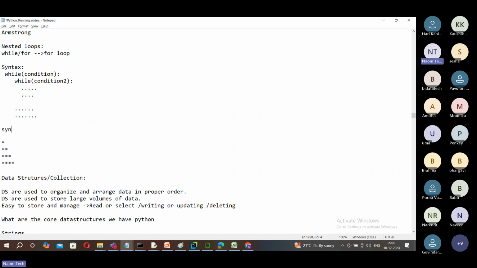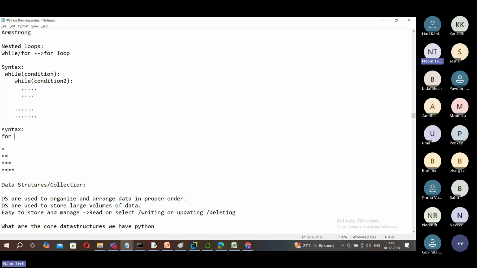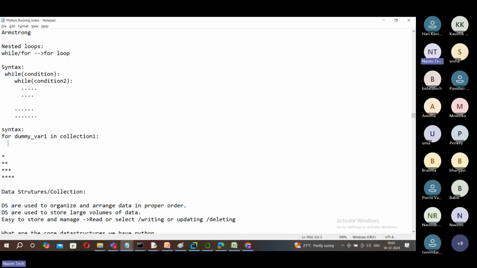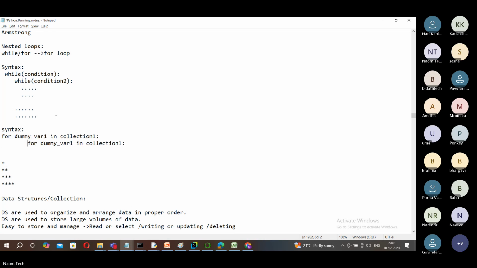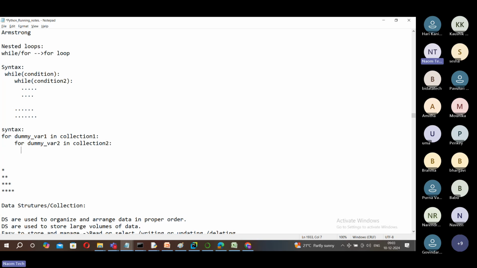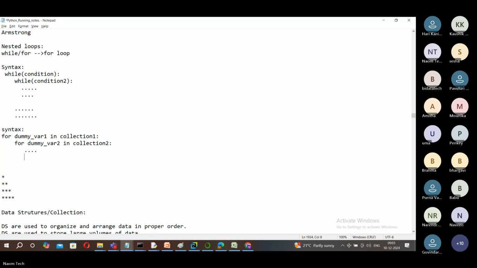If you are wondering where the syntax of nested for is: for dummy1 in some collection1 colon, and again you can put the same thing here, for dummy2 in collection2. Indentation matters here. So in Python, what is the important thing? Indentation. In collection2 something, it goes on. If you want, you can add one more, it's up to you, but two is enough here for just showing the syntax.